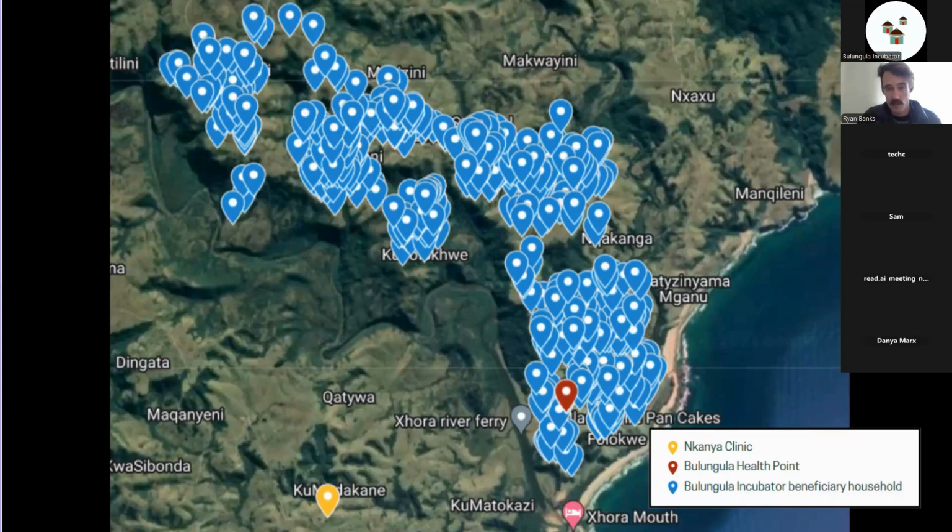However, it's not only the households that the BI supports. There are beneficiaries who engage with our programs who come from outside these. This area represents 4 villages, and we have beneficiaries who come from outside these 4 villages to access our health point, which is over here, and some of our schools. The geolocation for those households is a little bit trickier to obtain, so we haven't yet got them onto our map.